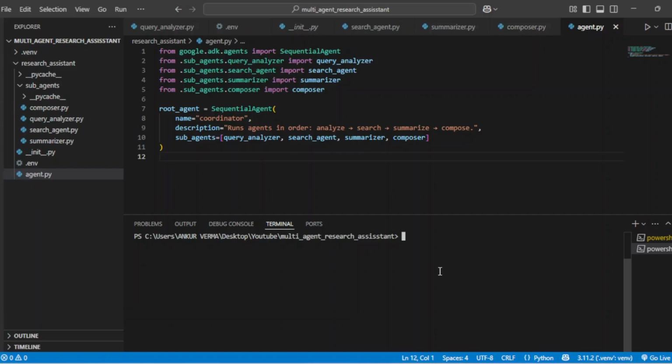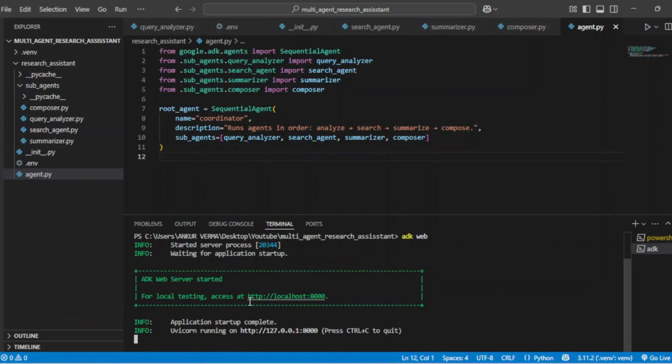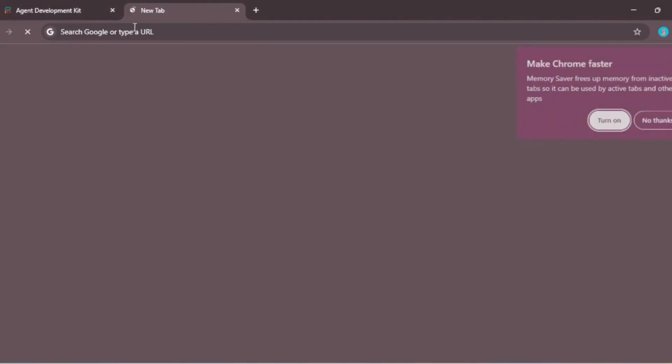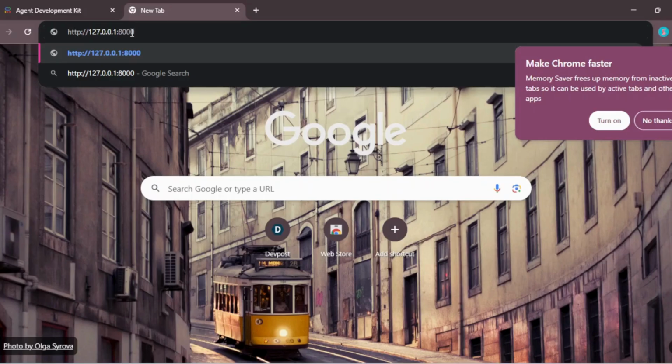Now that the agents are defined and orchestrated, it's time to run the app. Google ADK provides a built-in tool called ADK Web, which instantly spins up a demo UI for your agent. No extra setup needed. Just make sure you're in the parent directory of your project before running the command. This will launch a local interface where you can interact with your sequential agent and see the multi-agent workflow in action.